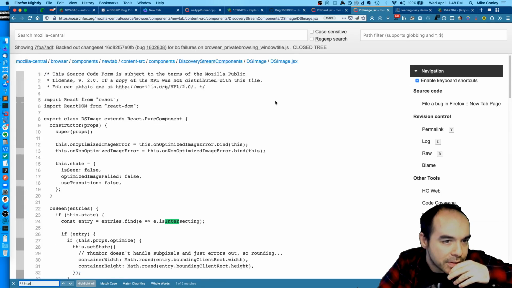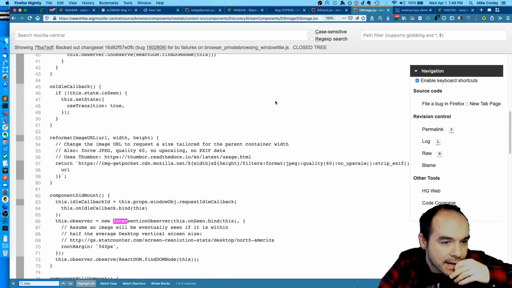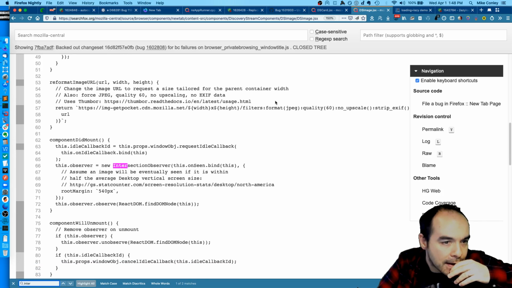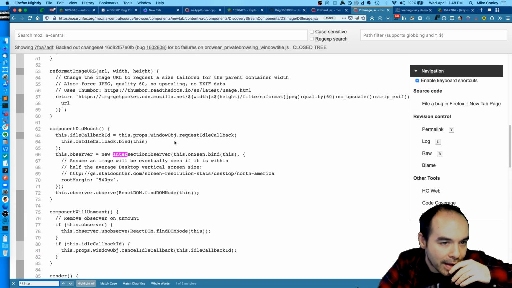For each image, as soon as we mount, we set up ourselves an idle callback on ourselves, and we also set up an intersection observer on ourselves. Assume an image will be eventually seen as within half the average desktop vertical screen size. That's interesting.